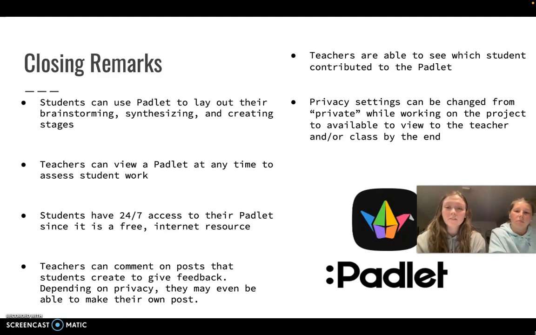And then one of the last closing remarks we have is that the privacy settings can be changed from private while working on the project to available to view by the teacher or class at the end. It can also be made public for anyone to view. You can set it to where only certain people can view. So that's one bonus of this, because sometimes, if you're a student working and you're not quite done yet, you may not want people to see it.